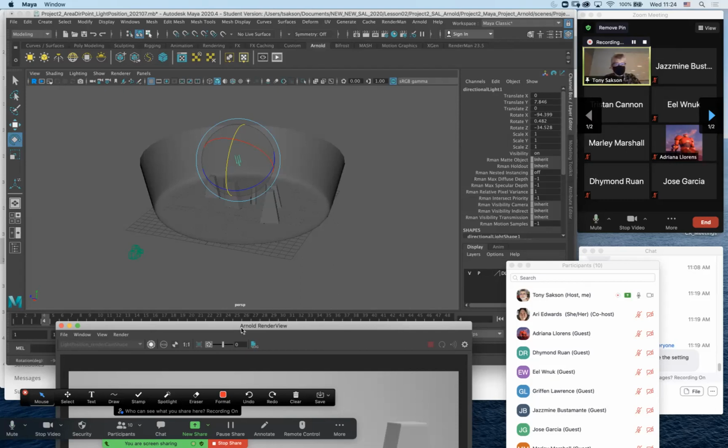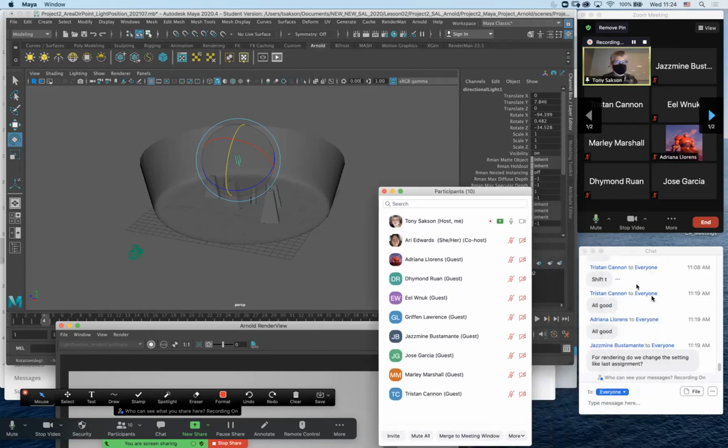Okay. How about out there in the zoomosphere? Any questions? All right, Jasmine said, for rendering, do we change the render? Yes, Jasmine. The render settings are going to be the same as project 1. Just because we're dealing with simpler geometry and a single light source, you're still going to be doing the same level of quality. Now, your render times are going to be a whole lot less because you've only got one light and you've got simple geometry. So your render times will probably be around a minute or 2.